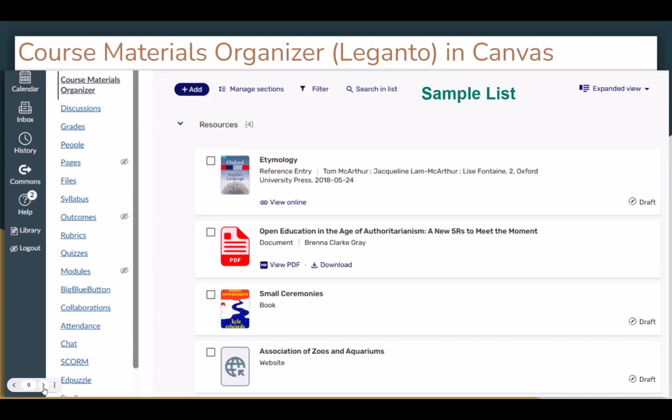So maybe you want students to read this book. It's a novel called Small Ceremonies. Maybe you want students to read that. They might have to find it on their own, or because it's in your list, when your list goes to the library and gets viewed by the library staff, we can look at it and say, this is something we don't have. Maybe we should buy this for the library. Or if you have copies that you want to put on reserve in the library for students to borrow for short checkouts, it can also be added this way.